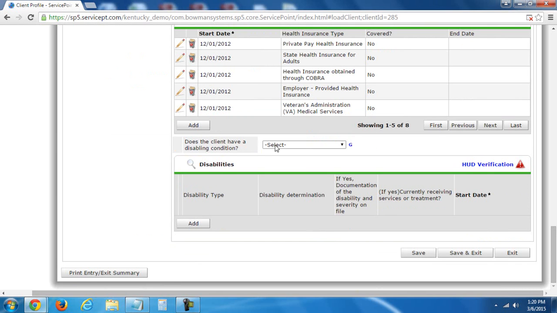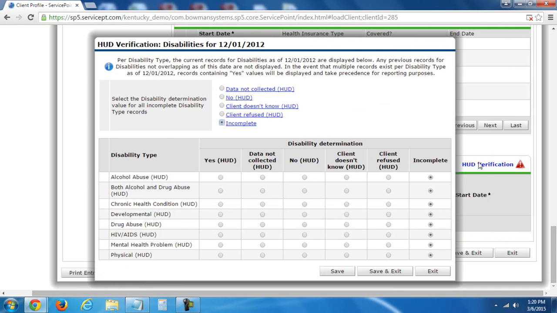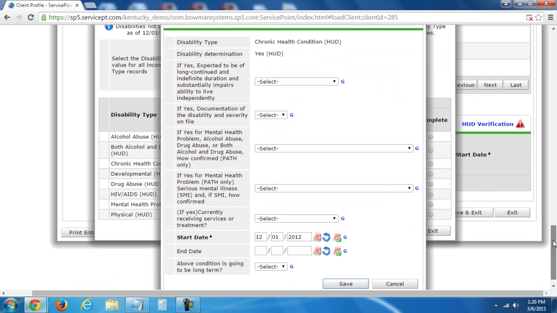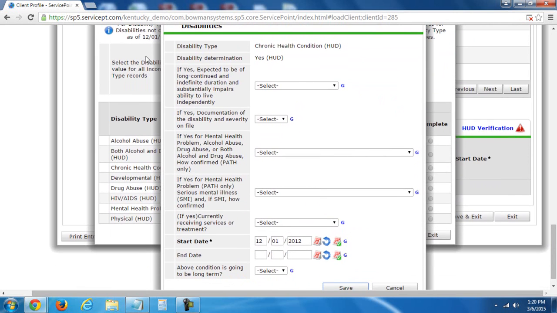And then, does the client have a disabling condition? I will say yes in this case. Bring up HUD verification, and once again, same checklist. I'll select no for everything to get everything covered, and then maybe he has a chronic health condition. Once I select yes, you'll see a box come up that asks for more details about this. These if yeses are referring to the disability determination, which automatically changes to yes once you select yes in those bullets.